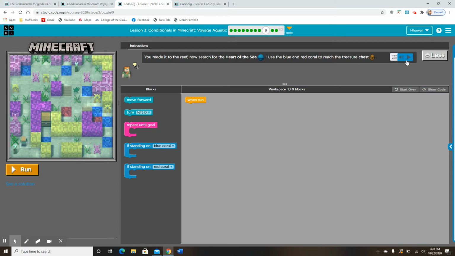Let's read this. You made it to the reef. Use the blue and red coral to reach the chest full of treasure. All right, so we need to use the blue and red coral to reach the treasure chest. How are we going to do this?